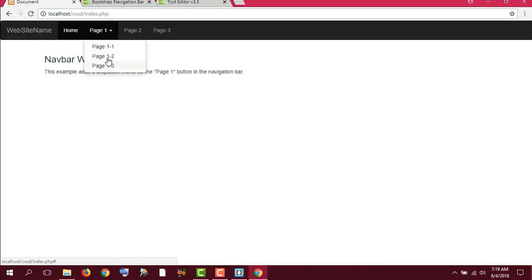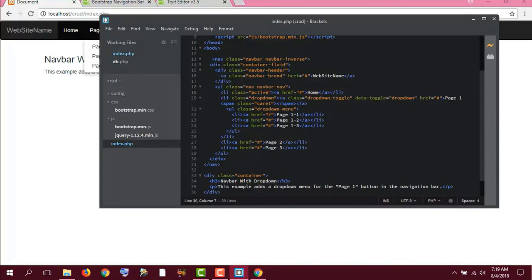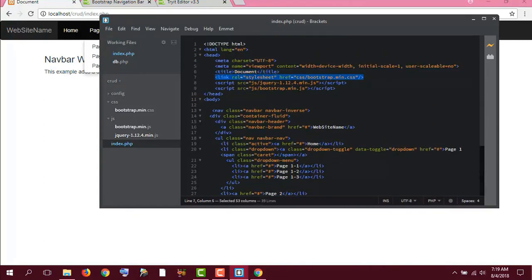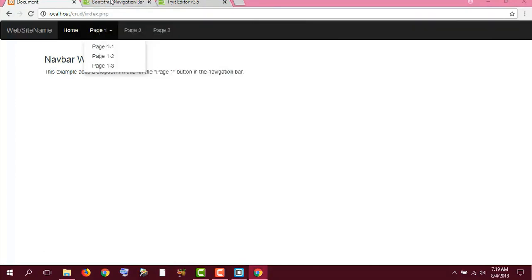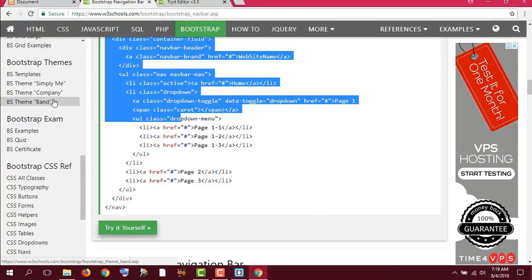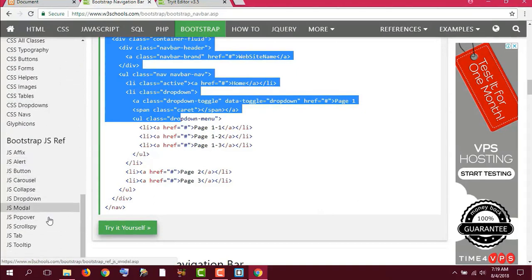Now we have the black navbar, complete with menu and a working drop-down menu. So we can conclude that the bootstrap.min.css link has been linked and works perfectly. Now the bootstrap.min.js link. Back to W3Schools.